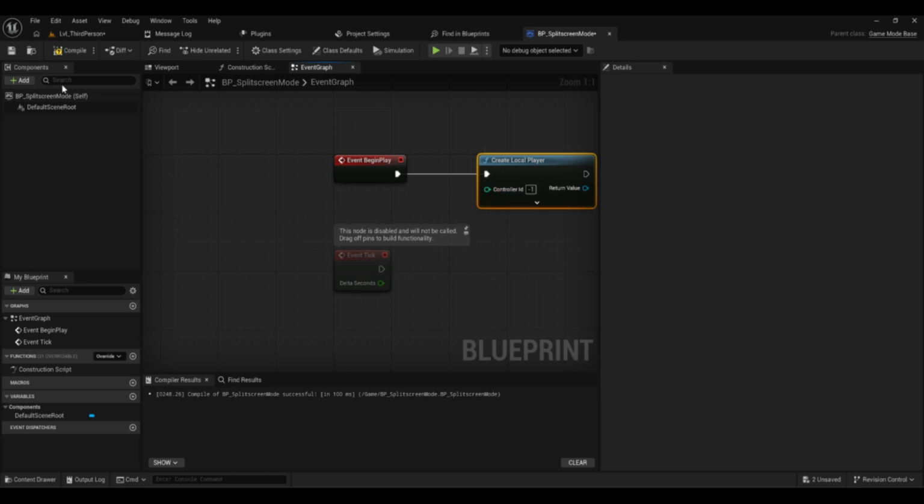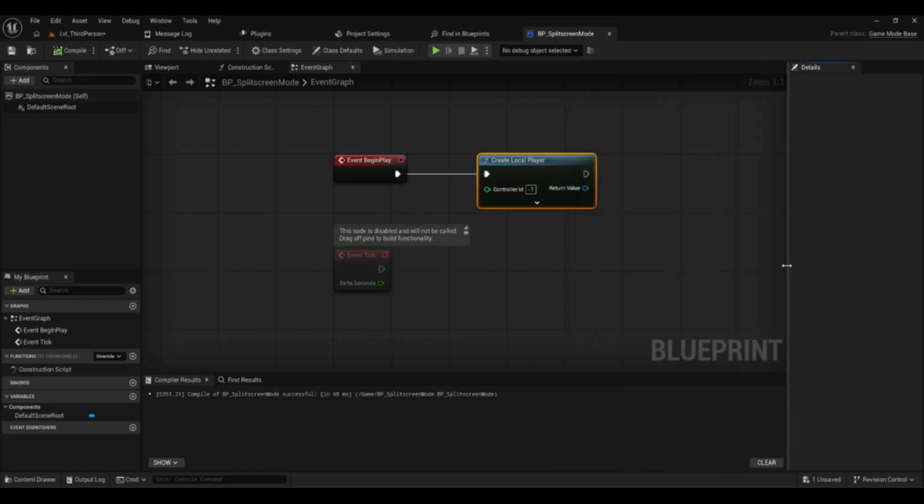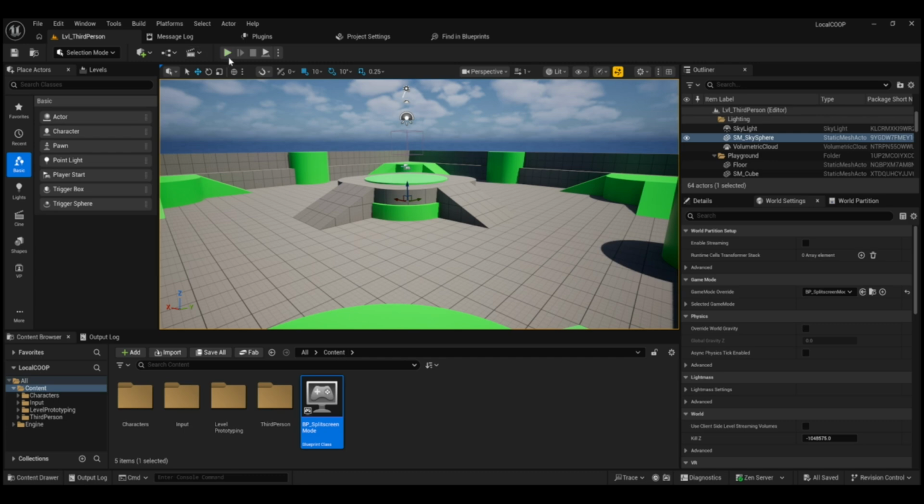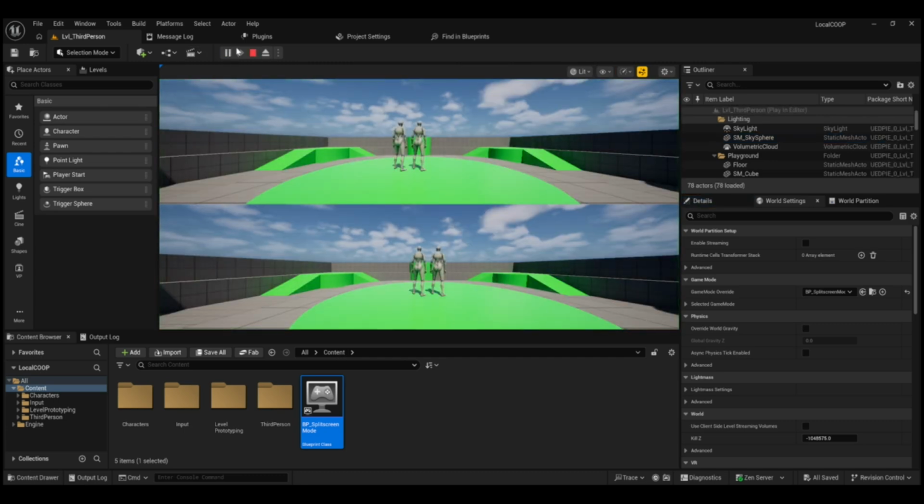The controller ID is set to -1, which means it'll create its own controller. So you can, in theory, create extra controller IDs, but I wouldn't worry about that. It just makes it harder work, basically. So if you just compile that, hit save, close that. Now, you'll see if you play, you will get 2 players.